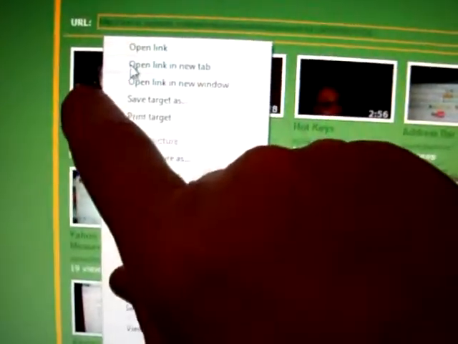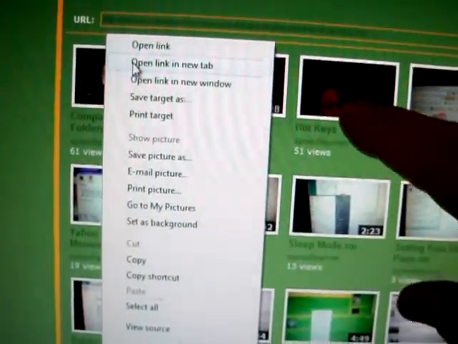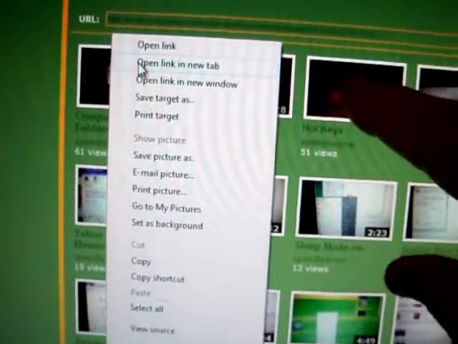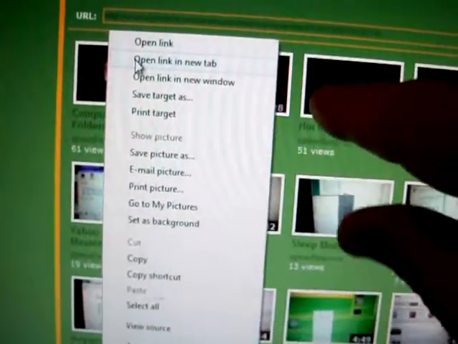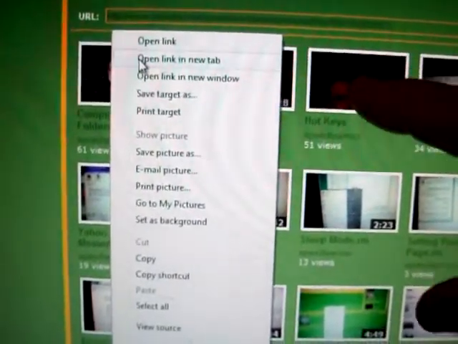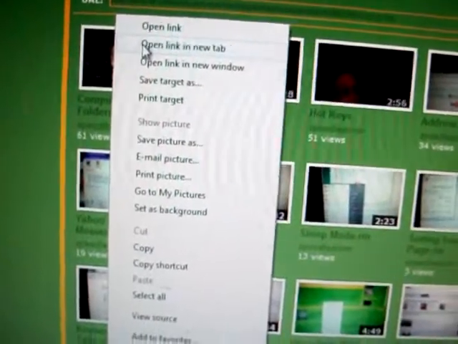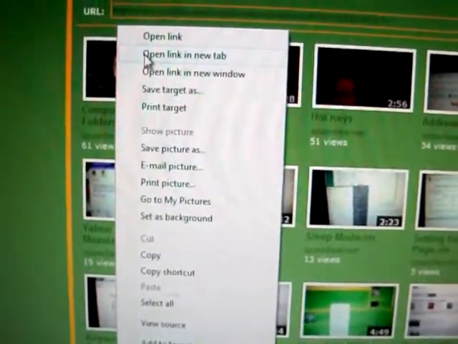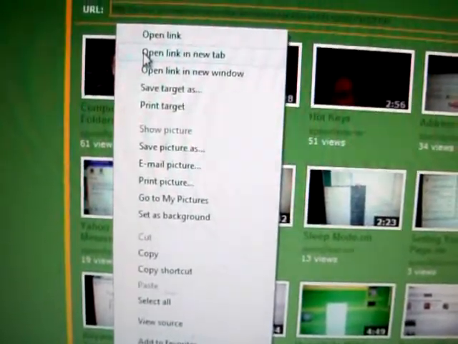Because remember, these are thumbnails. All these are thumbnails of videos, okay? This is not the video, this is the thumbnail of the video. Later on, of course, you watch the video. So what you can do, there's actually like a hyperlink right behind these thumbnails. So in this case, we can open the hyperlink in a new tab. That's what open link in new tab actually means. You're opening a hyperlink in another tab.